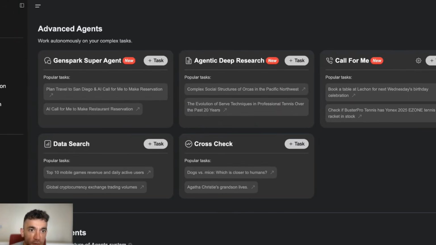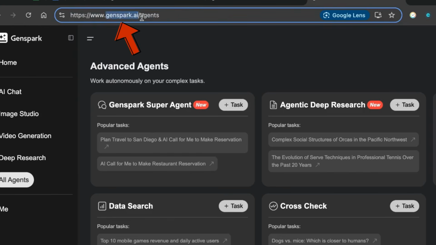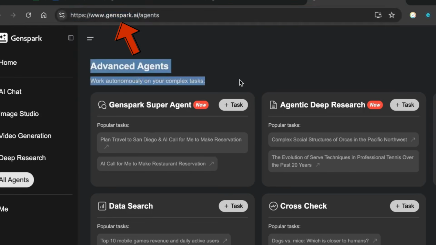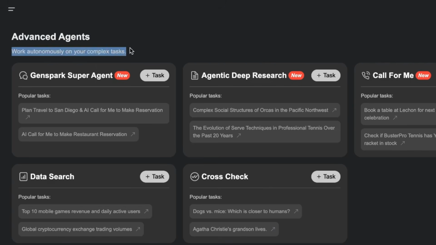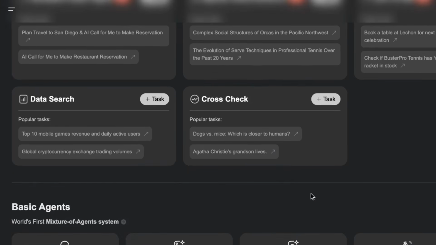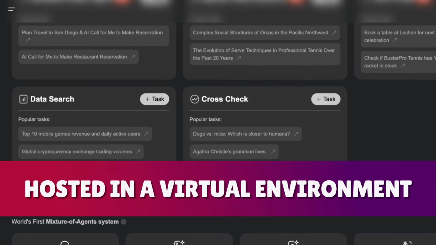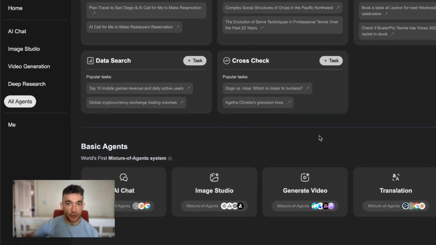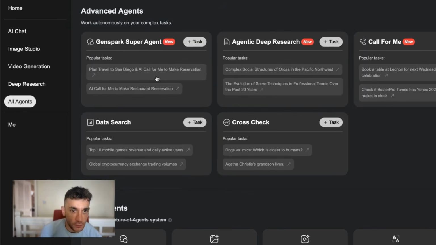So if you want to sign up, it's available at genspark.ai. And then you can see inside the advanced agent section over here, we have this bit where it can just basically work autonomously on your complex tasks. All right. Now, from what I can see, everything is hosted in a virtual environment. So it's not like actively accessing your computer or anything like that, which makes it a bit safer. Particularly, I know some people have concerns, understandably, about AI agents and how powerful they are. And then you can choose whichever one you want.